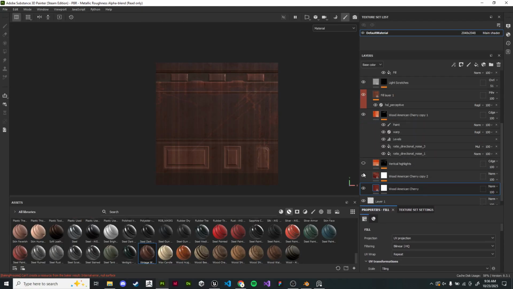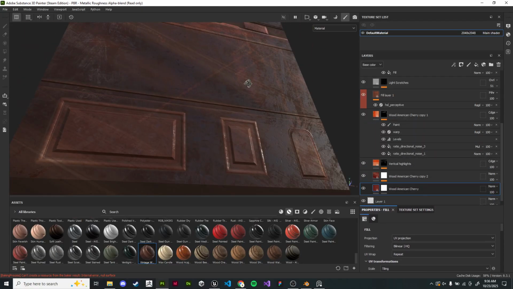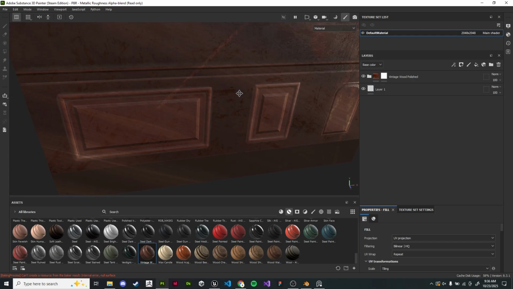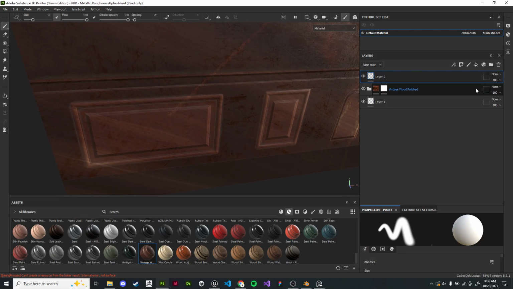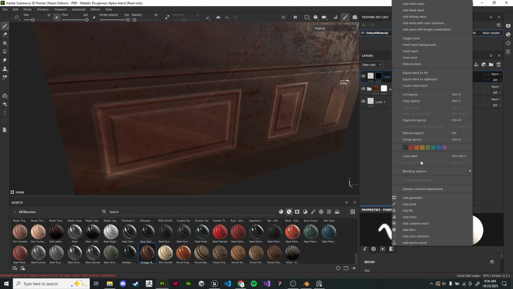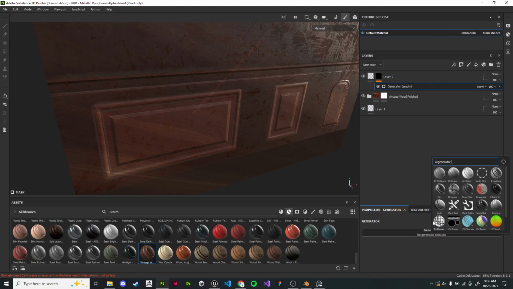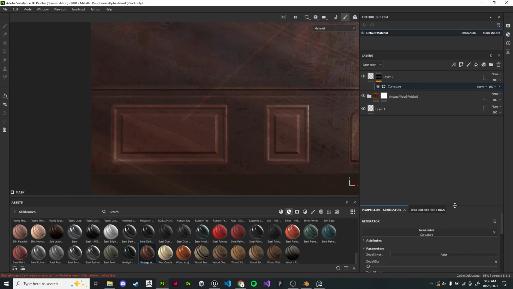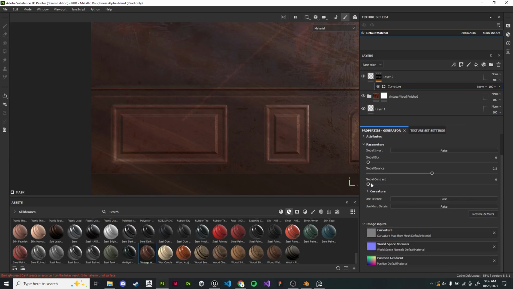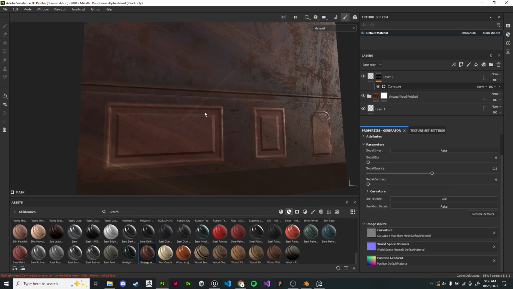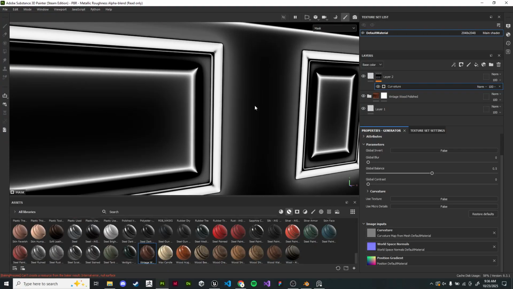We want to make sure that we're using as much of the geometry here as possible, creating additional edge wear and things like that. I'm going to create a new layer on top that we can use for edge. Add a black mask, add a generator, and fill this with curvature. And then we'll work in some of this. So mask.